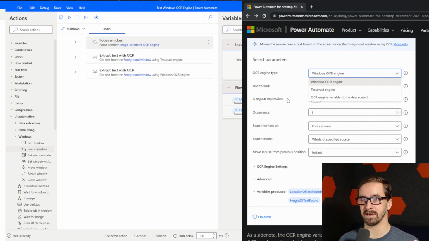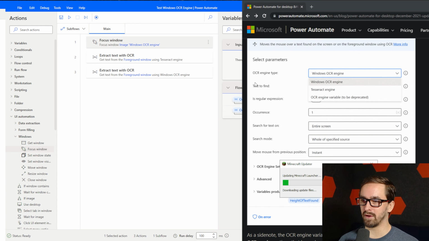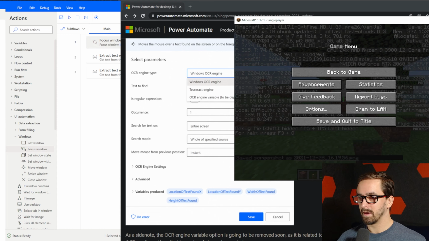How far can we test this? Should we open Minecraft right now and test it? We're going to do it. Okay, Minecraft launcher. Oh no, I have to log in. Okay, here we go.